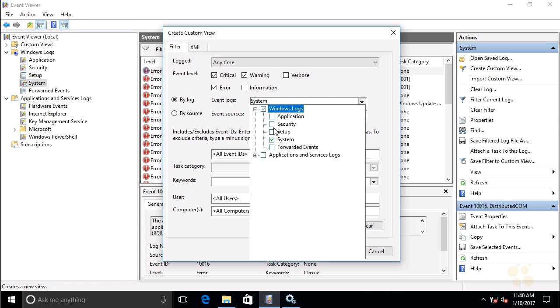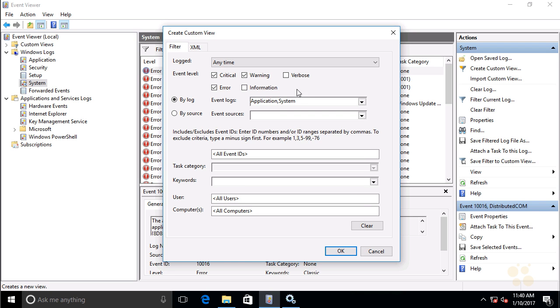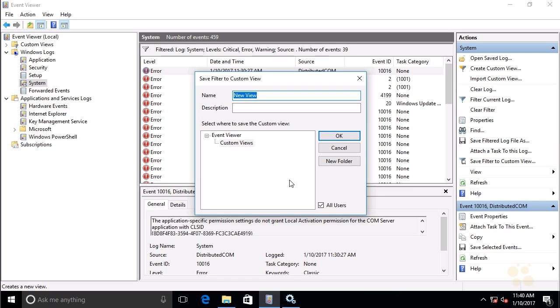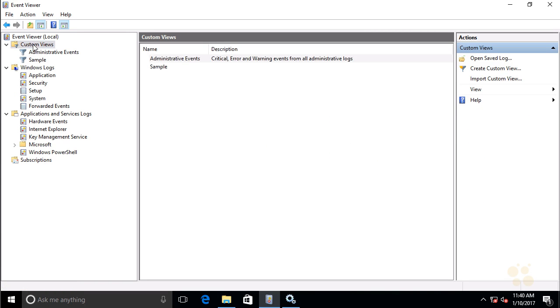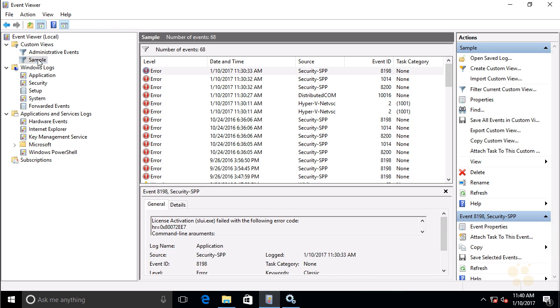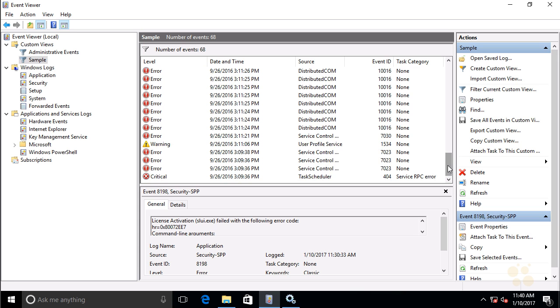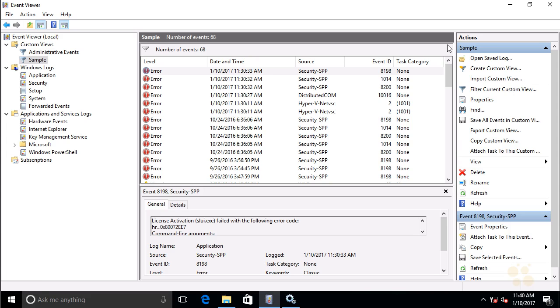In fact, we may even want to do, how about system and application? So we'll combine those two together. And then we can put keywords in to filter on certain IDs. I will just say OK though, and give this a name of sample and say OK. And now notice under the custom views node, we have this sample view that we've created, and it's really handy. It's going to be all of those things, a warning or an error or a critical level from those two logs that we selected. So the custom view is something that you're really going to want to take advantage of inside of Event Viewer.